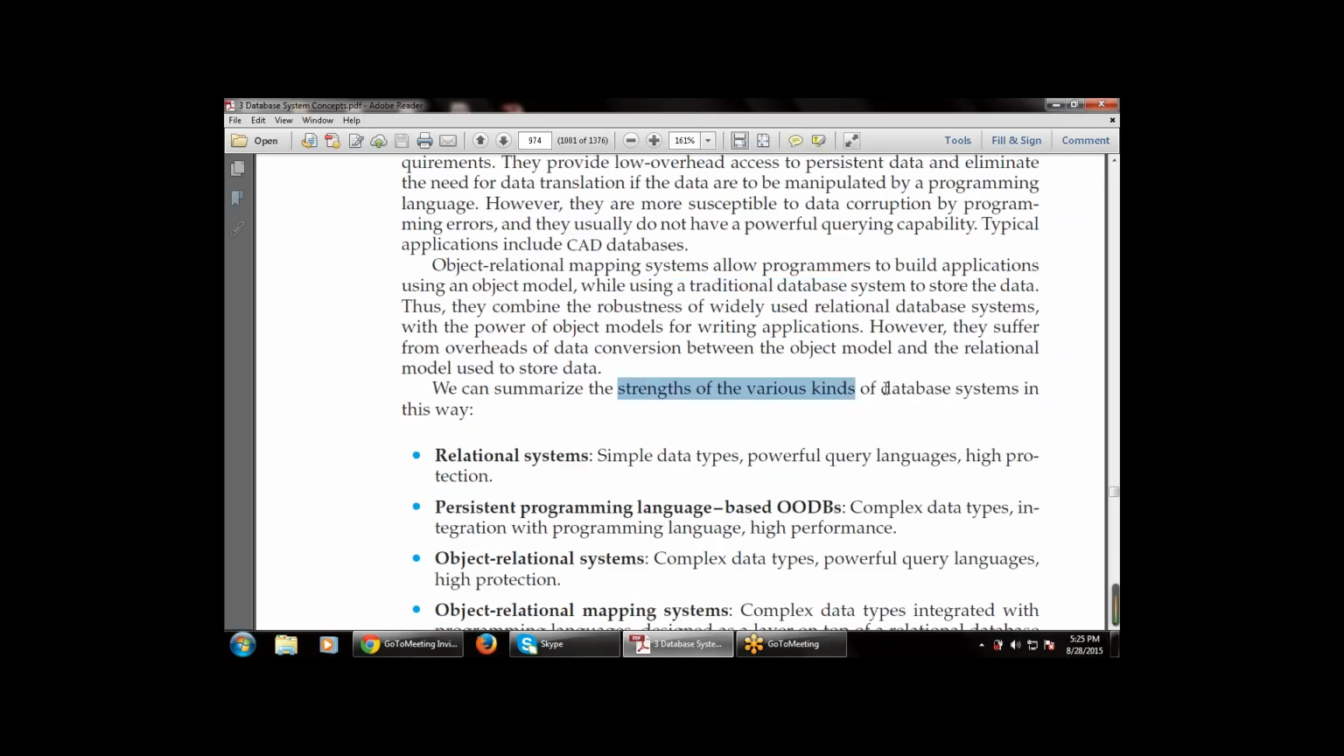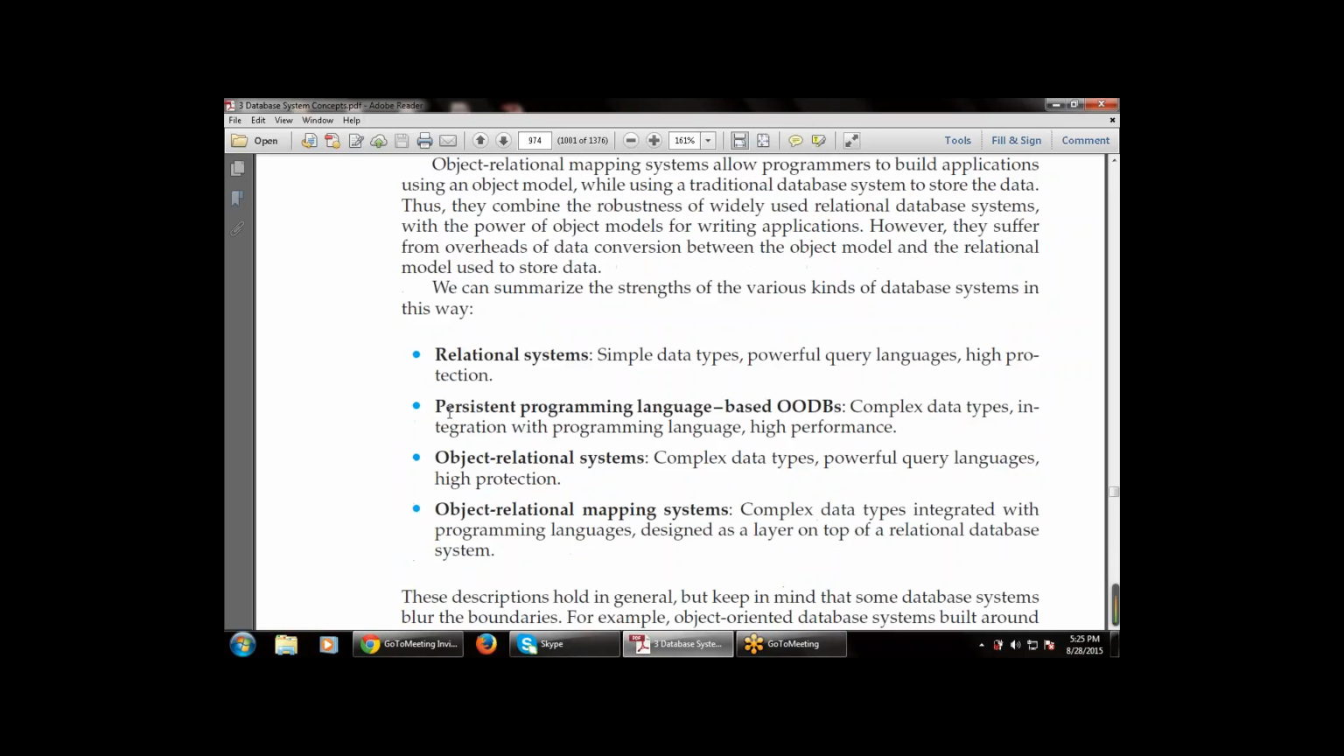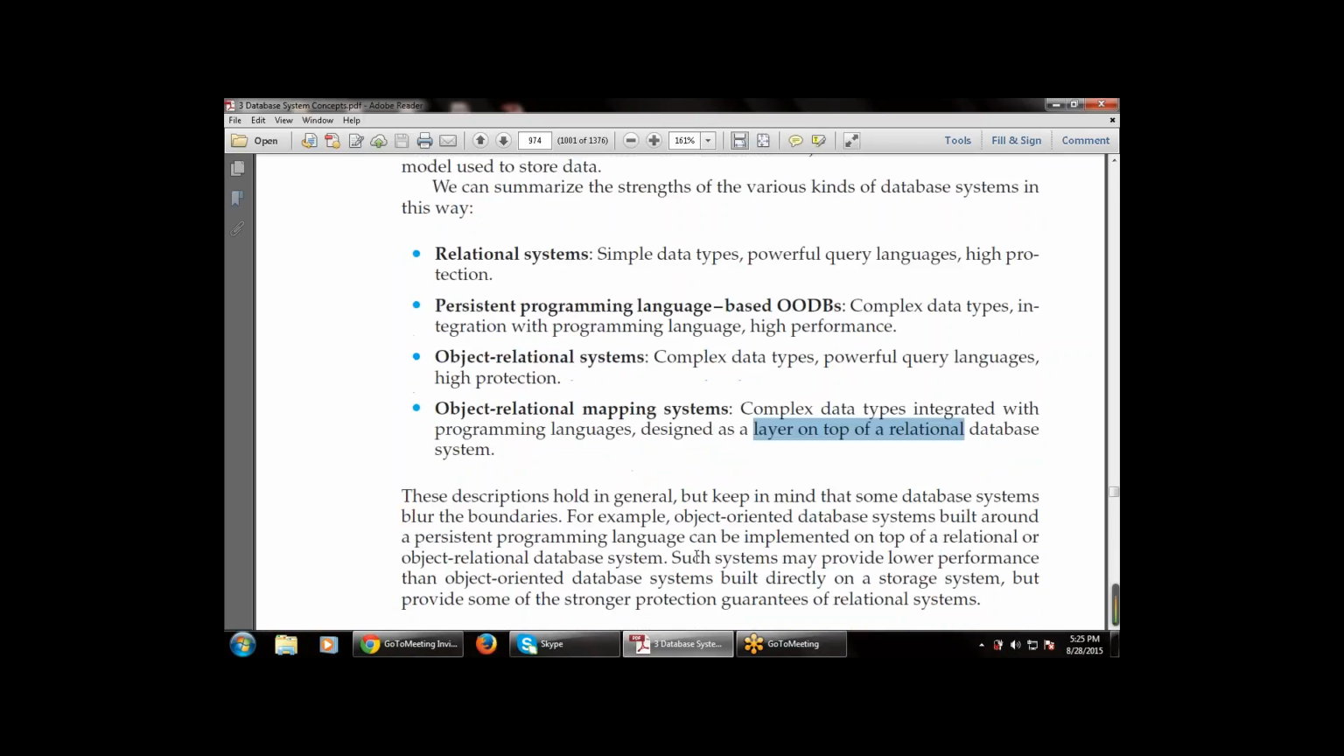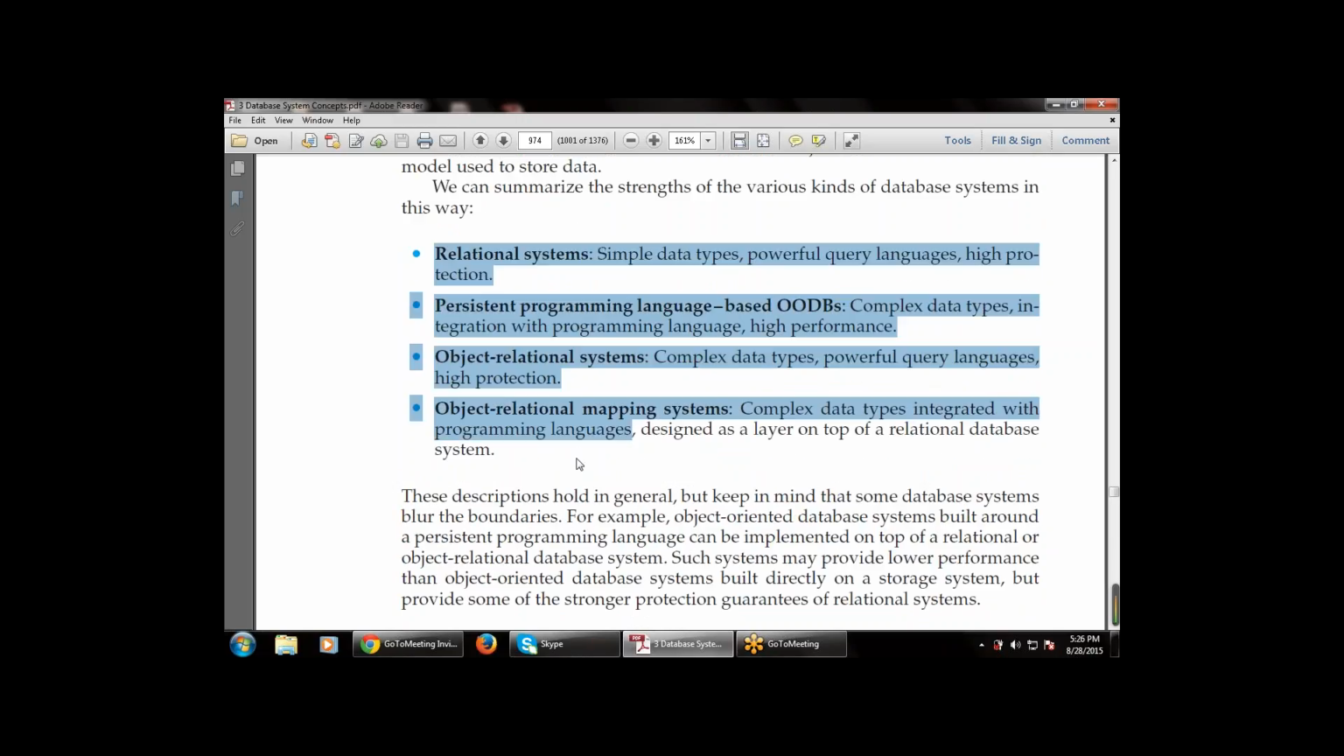So we can summarize the strengths of various kinds of database systems in this way. The relational system has simple data types, a powerful query language, and high protection. Then the persistent programming language, based on the OODBS, has complex data types that integrate with other programming languages, and high performance. Then the object relational system has complex data types, a powerful query language, and high protection. Then the object relational mapping system has complex data types integrated with the programming languages, designed as a layer on top of a relational database system. So these are the four kinds of database systems available.